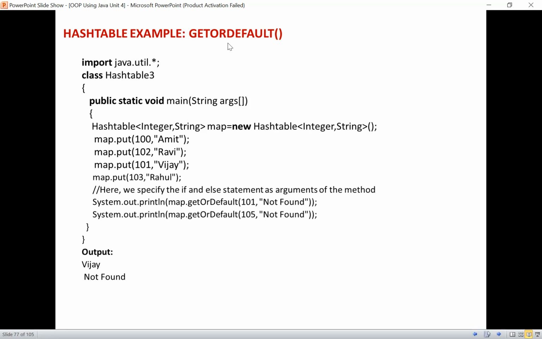So in this hash table, we have used three methods. The put method, for inserting the values into the hash table, and the remove method for removing the keys from the hash table, and the third one is getOrDefault, that means for the specified key which we have mentioned, we will get the value for that particular key. If it is not finding that key, it needs to display not found as an output.